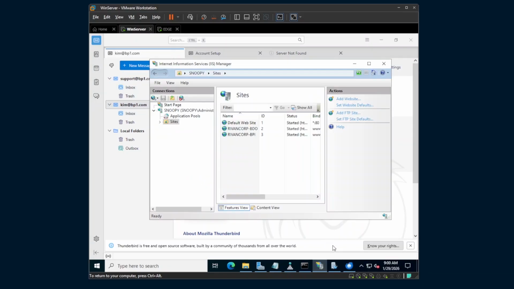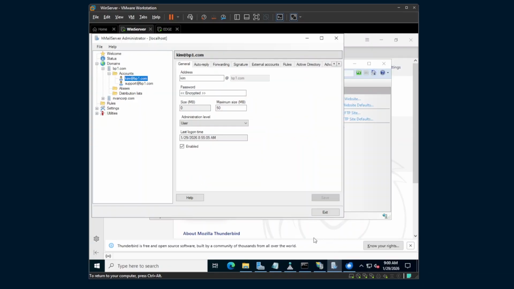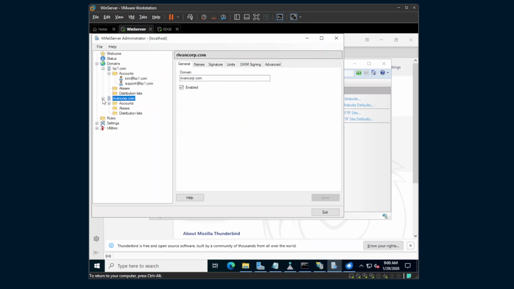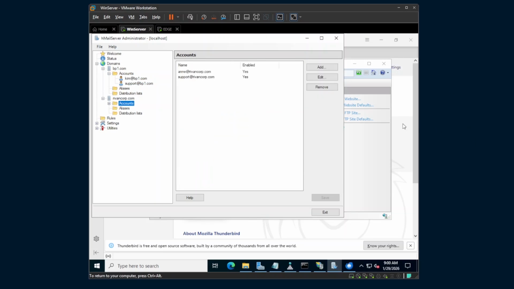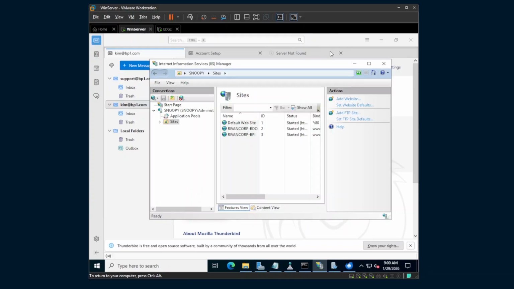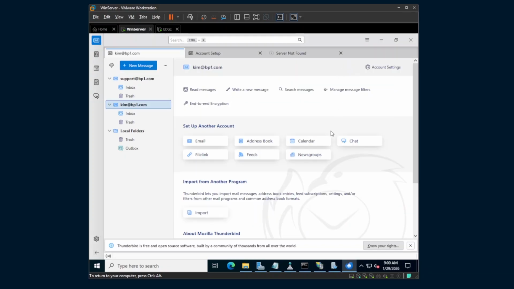Try it out yourself. Add the ones for Riven Corp. Add the 2 users for Riven Corp into the mail server. Okay, so do that on your own.